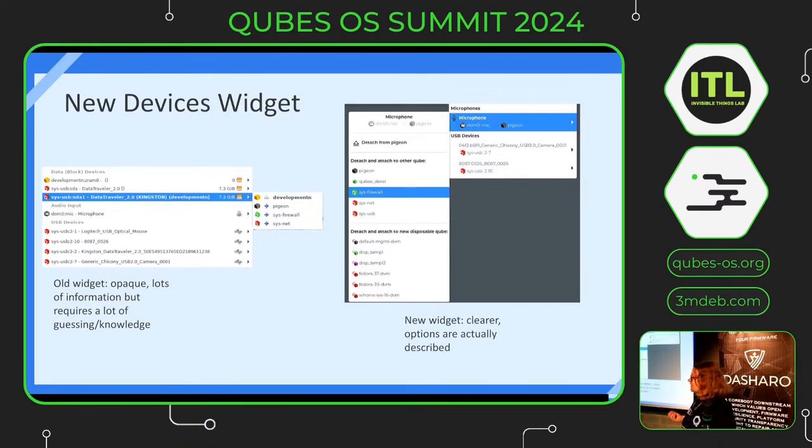When I talk to users, especially new users, a lot of people were like, cool, I guess this means I'm going to attach this device to a VM. What will happen if I click on another VM? Will it detach from the old one or not? What is going to happen? So I decided to move in the direction where the options are actually described, so you can see what the option is going to do.